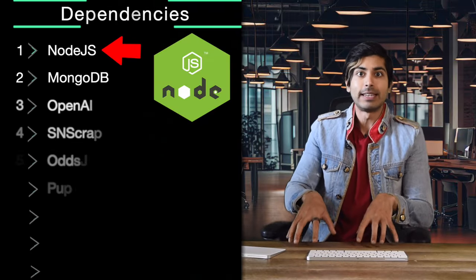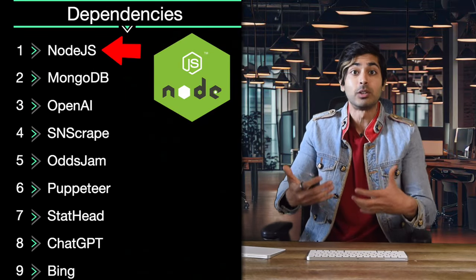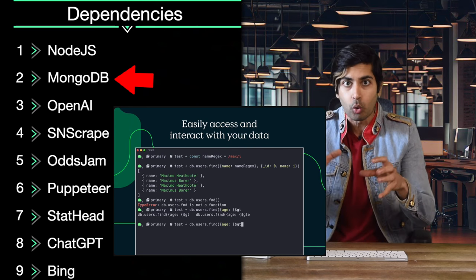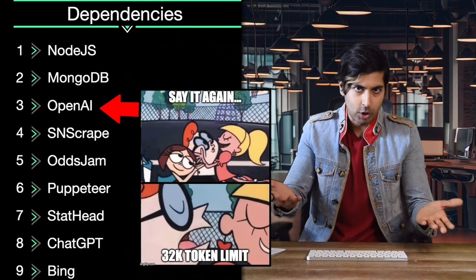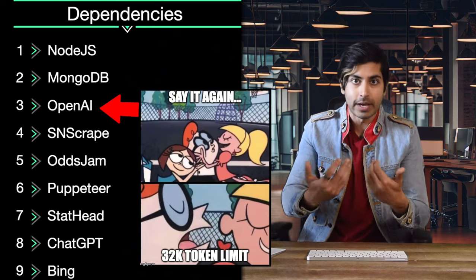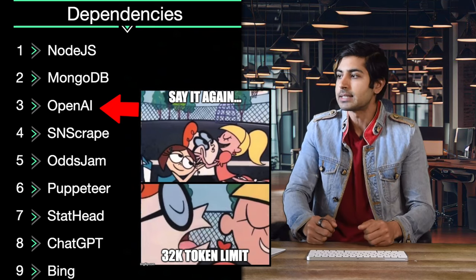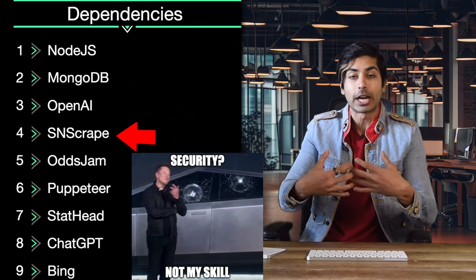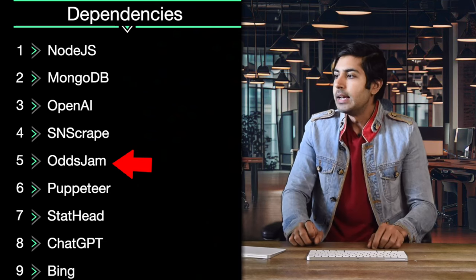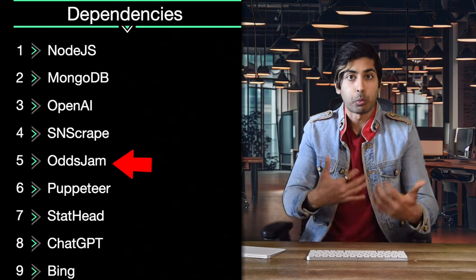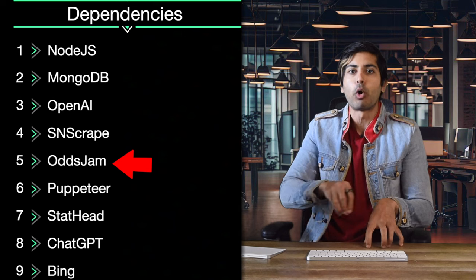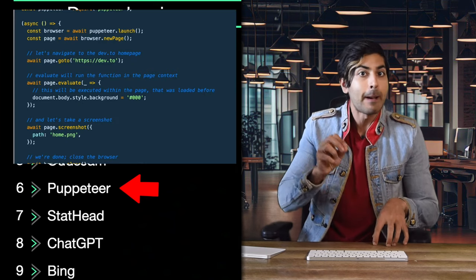The first dependency is Node.js. That's going to let us build web applications. The second one is MongoDB. That's to store data. The third one is OpenAI for a natural language interface to talk to our sports betting bot. Then we have SNS scrape. That's going to let us scrape data from Twitter in Python for free. Then we have OddsJam. This is a sports betting platform that has all sorts of tools for making sports bets, and we can pull data from that using Puppeteer.